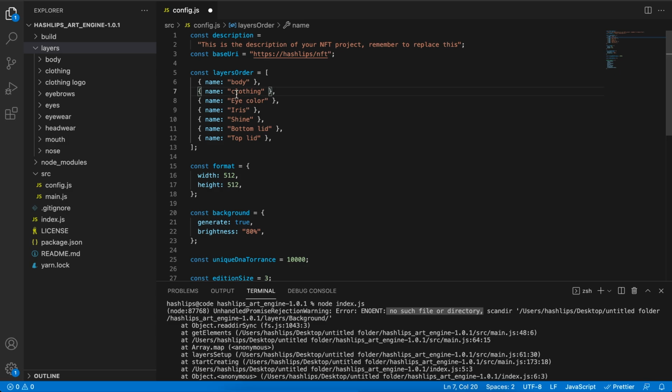So we need clothing, and then we also need clothing logo, and then we also need the eyebrows. I'm not going to do everything because I don't want to take too much of your time, but I'm going to put the mouth in there, and let's also put in the eyes maybe.